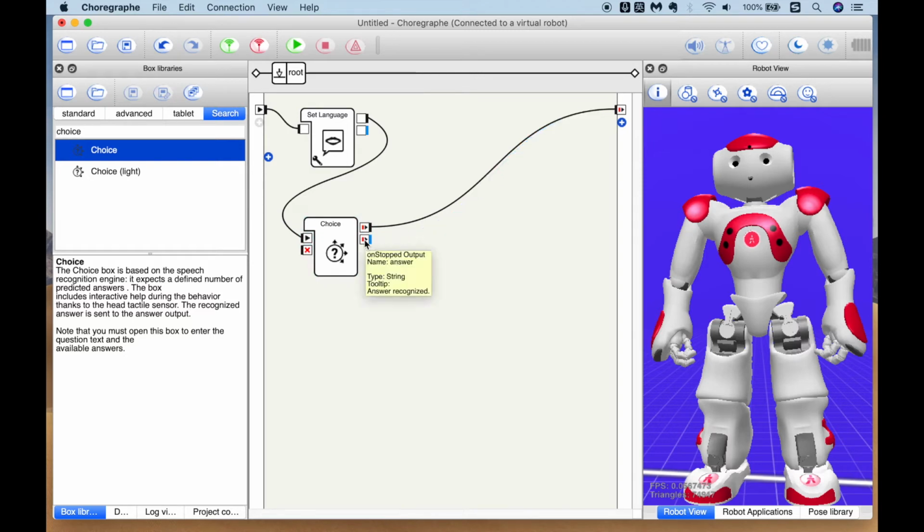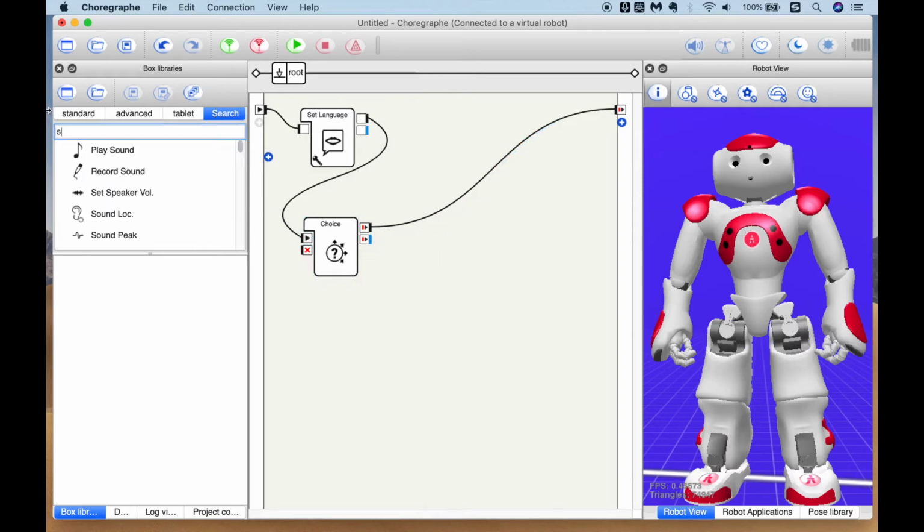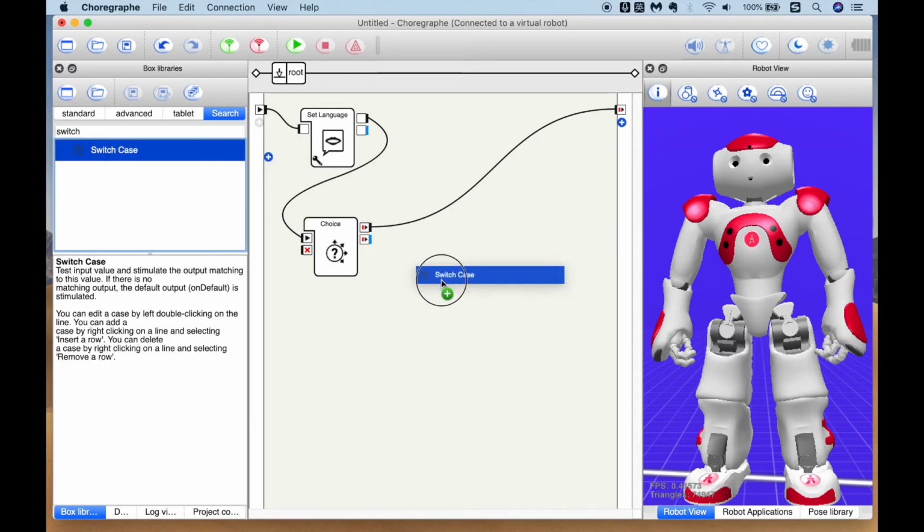Okay, so let's remove this line. When it gets an answer, we want to use another box called switch cases, so it can differentiate different answers, okay? So we will link the answer output of the choice box to the input of the switch box. The switch box is very dynamic. It is going to take any type of input answers, whether it's a string, a number, or an event. So here, I'll just remove the hello row, and remove the 5.